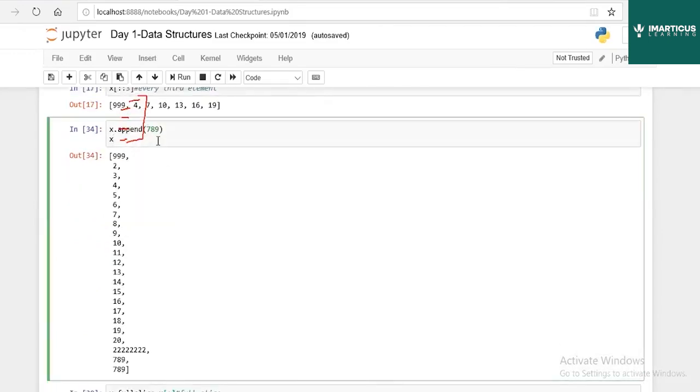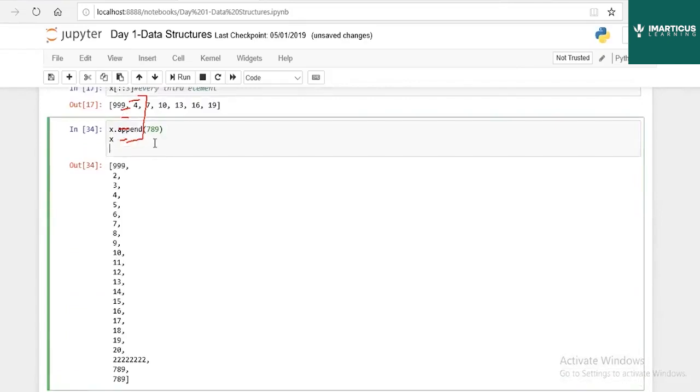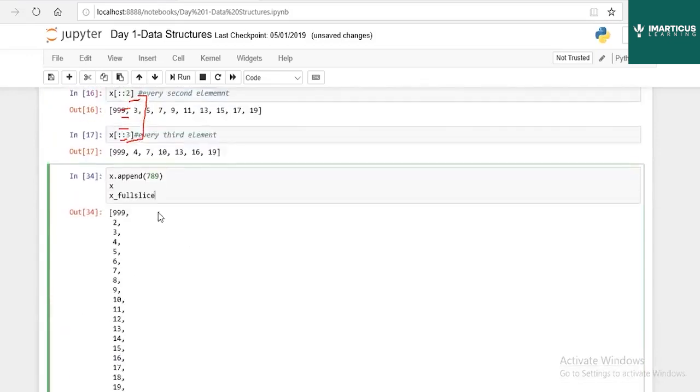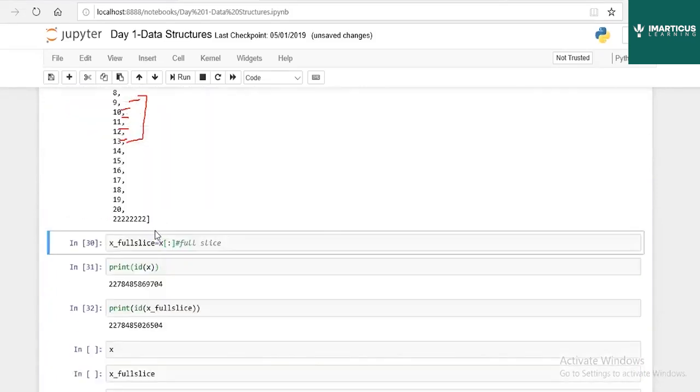And now if I print X full slice, I hope this is the name. Yeah. Now if I am printing X full slice, see, X full slice remained unchanged. Clear? X full slice remained unchanged. That is the whole concept.